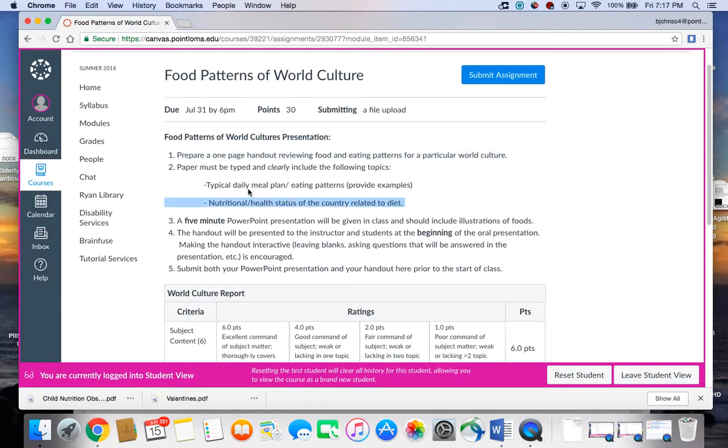You want to also include the typical daily meal patterns. So what do they eat for breakfast, lunch, and dinner? Do they eat breakfast, lunch, and dinner? What types of foods are typically eaten for breakfast, lunch, and dinner? And then you also want to provide some nutritional health status. What are the rates of obesity? What are the rates of diabetes, heart disease, that sort of thing? Because you'll notice it's going to be very different between different cultures, and diet has a big role in chronic diseases.